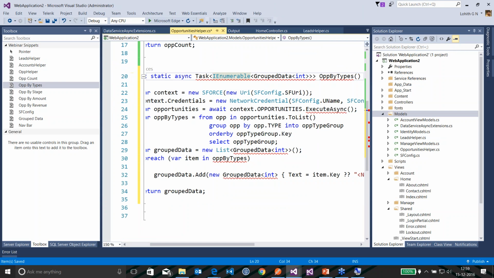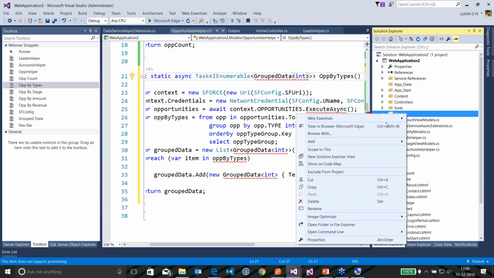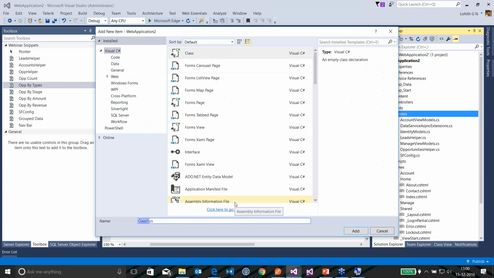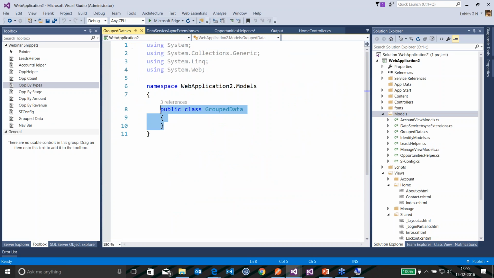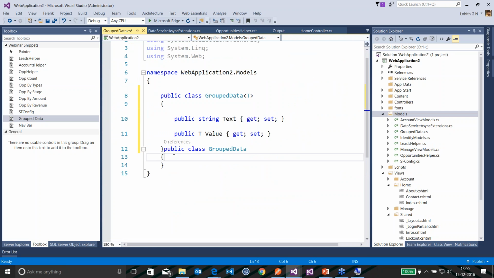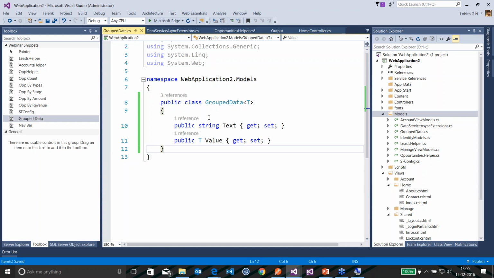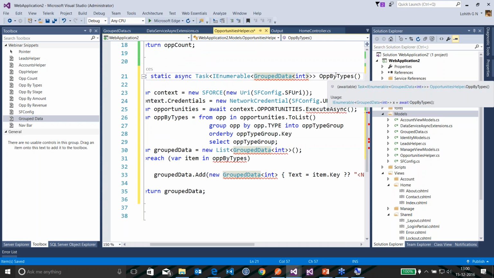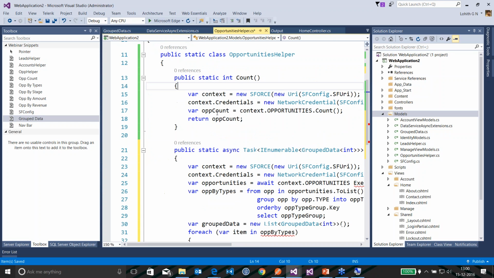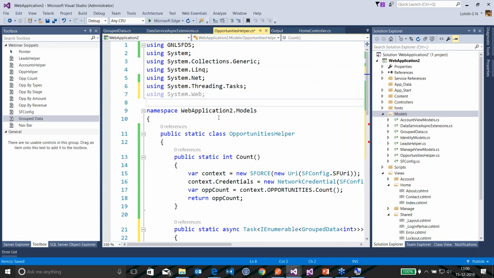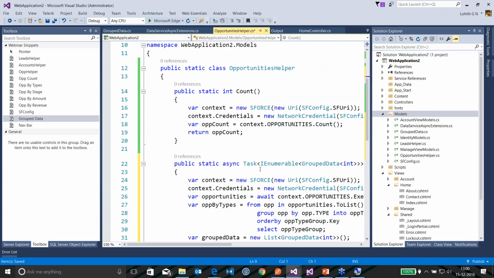Yes, so I just have to use threading tasks. This is going to be system, okay, group data. So I need that model now. Add new class. I just created a POCO class here called group data. It's just a generic class that says what kind of data, so there's a text and a value. I will need to come in here and qualify using system.data.service.client.async. The extension method is inside that particular namespace.